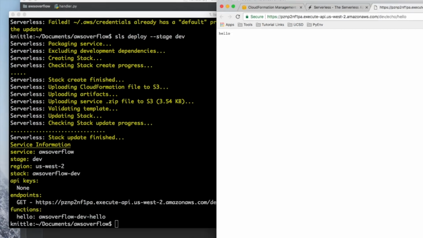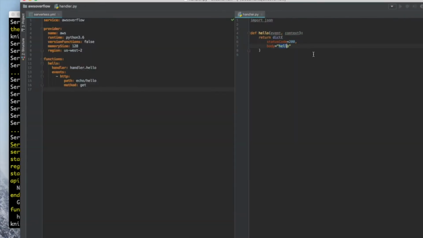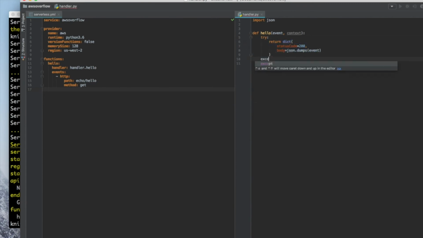That's pretty cool, huh? I want to go back to the editor and show you guys the event parameter and the context parameter. Lambda will fill these in for us on every function execution. So let's do a JSON dump for this. JSON dumps and return it the event. And I always enjoy wrapping my functions in a try and except. That way, if anything does go wrong at this level, we can return a proper 500.